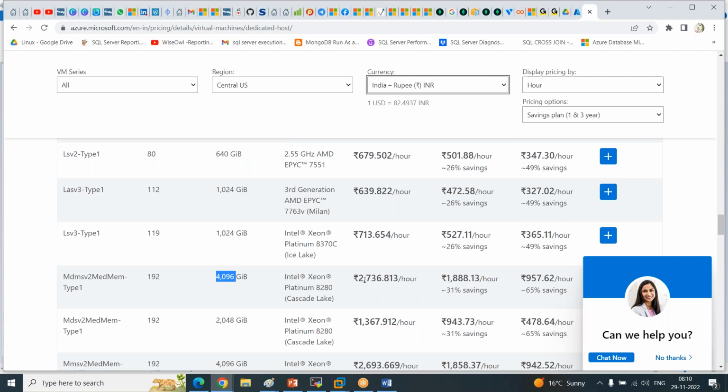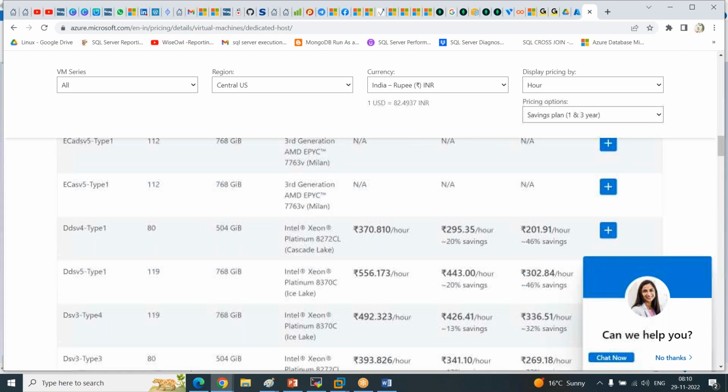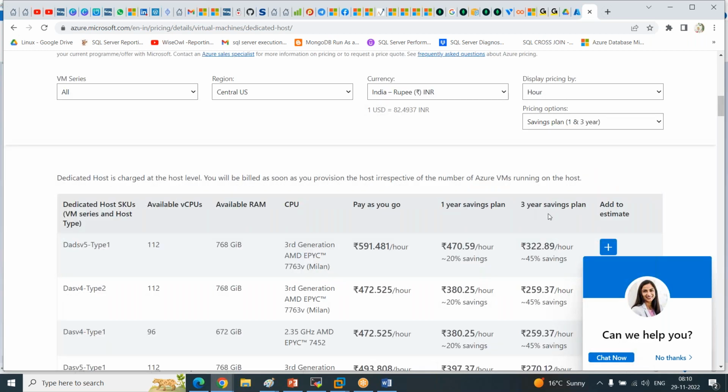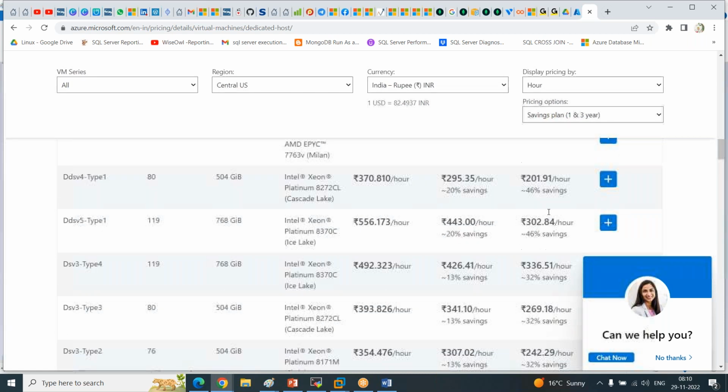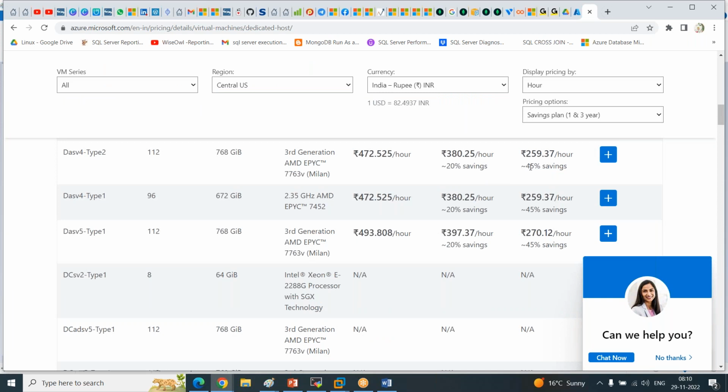So if you go here, you are paying 2,736 rupees per hour. And if you buy for 1 year upfront, meaning you are paying in advance for 1 year, that is 31% saving. If I pay for 3 years, maximum, you can buy a host for 3 years maximum. They will not allow more than that. 3 years is the maximum. So for any host, for that matter, if I'm buying for 3 years, I'm getting 45% saving.